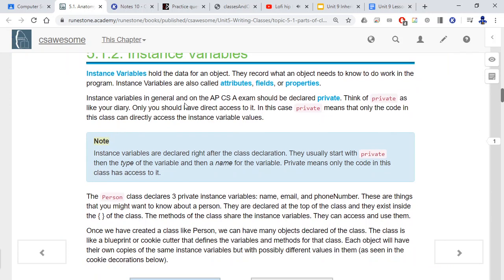Instance variables in general, and on the AP CSA exam, should be declared private, like we just said. Think of private as like your diary. Only you should have direct access to it. Oh my gosh, how mortified would you be if you walked in and saw your parents reading your diary or something like that?